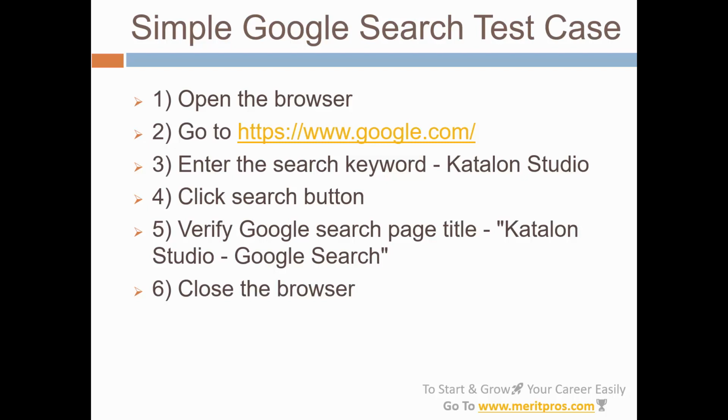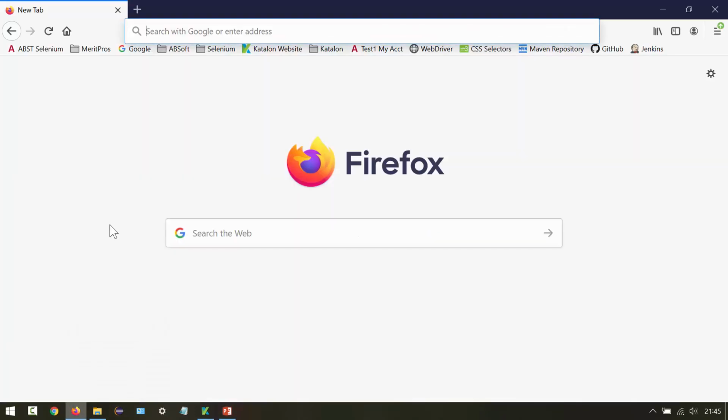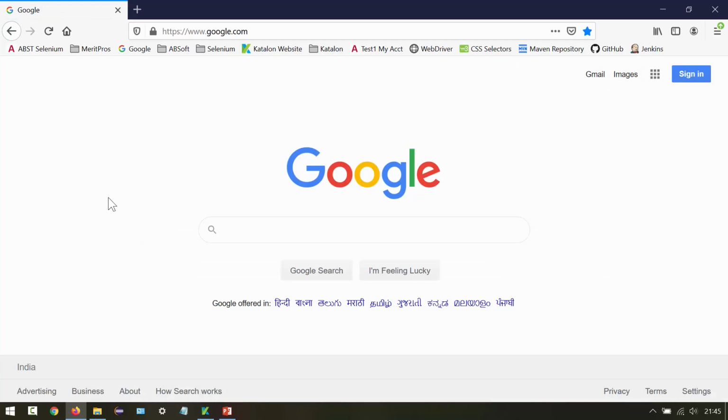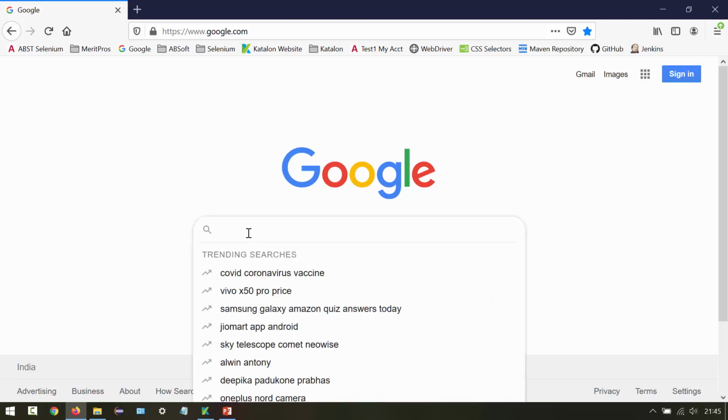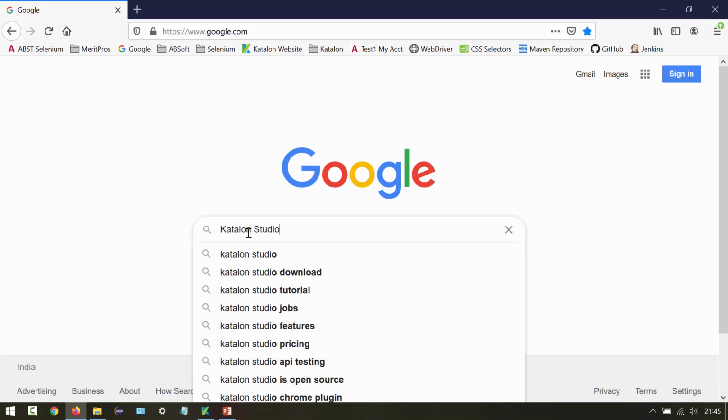Let me go to the browser. I have Firefox browser open. Let me go to Google website. So this is Google website. Then we want to perform the search functionality. So let me type here in the search box Katalon Studio. Okay, so we have typed Katalon Studio.